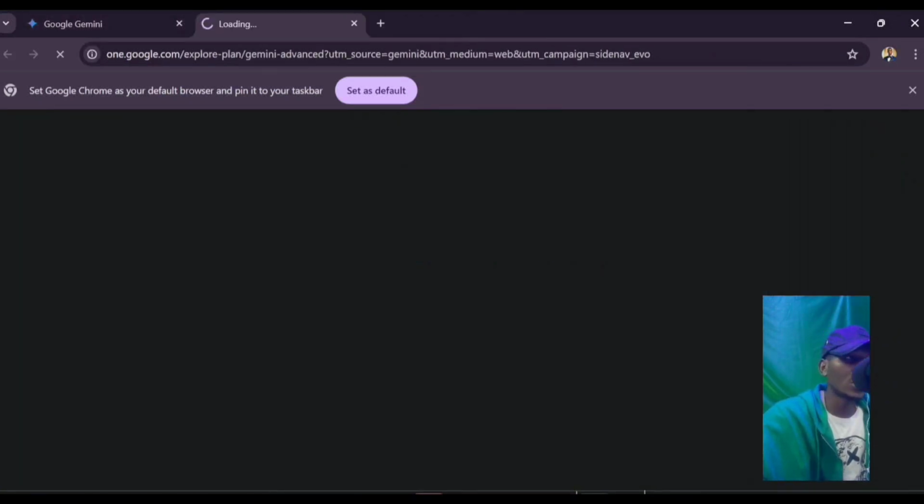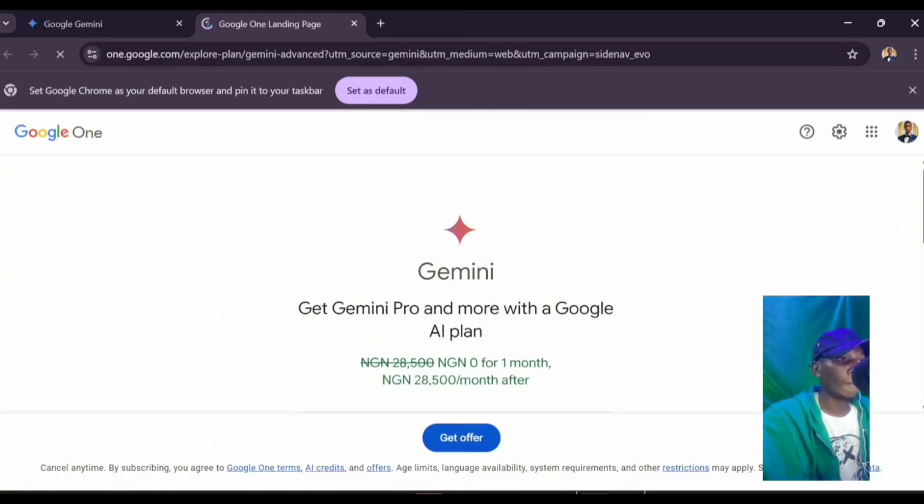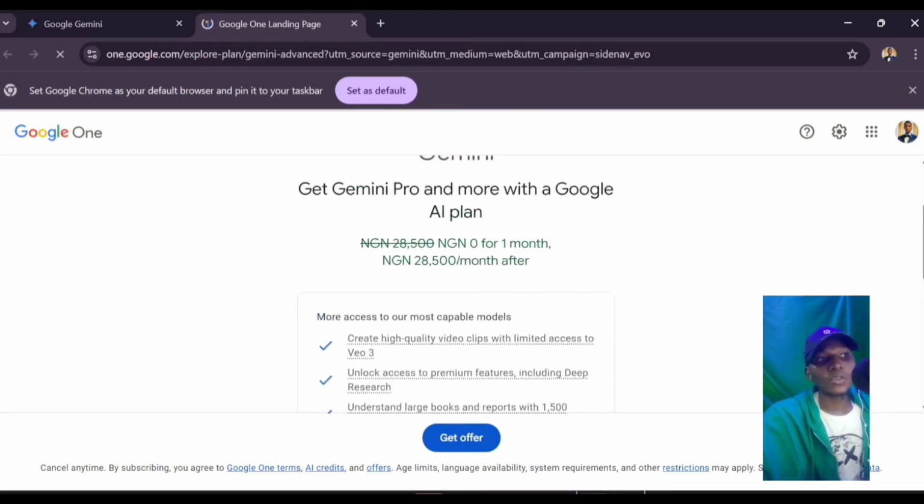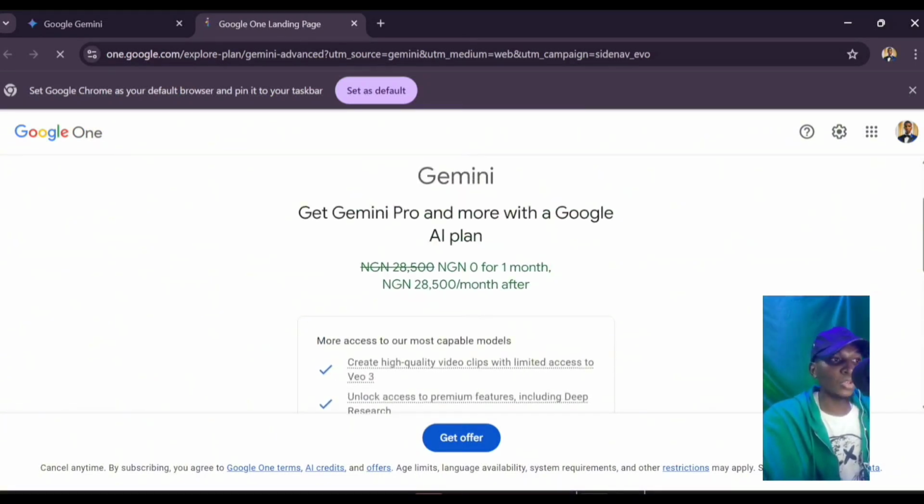So I'll click upgrade, and it is going to take me to another browser where it shows me the other plans they have. So this is Get Gemini Pro and more with a Google AI plan. The thing we are looking at is this: it gives room for a month free trial. So this is it basically.